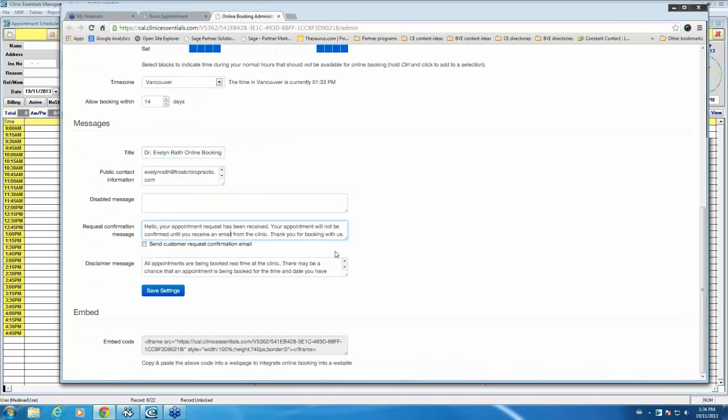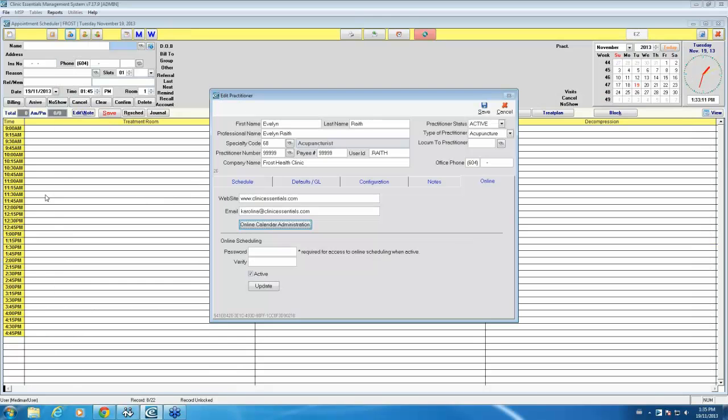So confirmation message here: your appointment will not be confirmed until you receive an email from the clinic, email or phone call if that's how you want to do it, but you can email them as well. This is the embed code right at the bottom that you will be provided. Everyone has a unique embed code for every practitioner that you will be able to put on your website. So if you have multiple practitioners, they'll each have their own unique embed code.